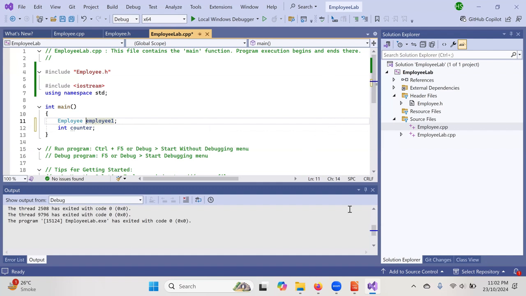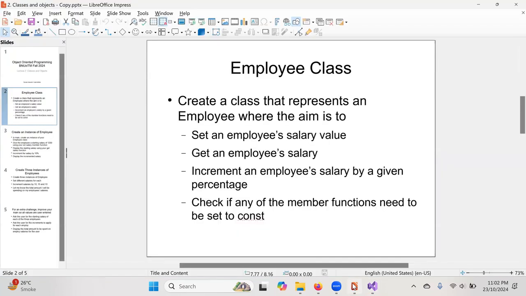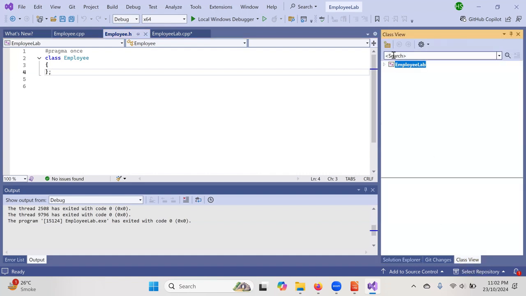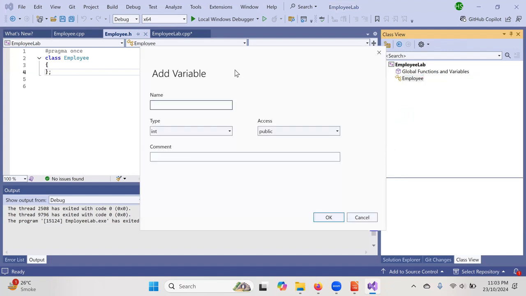So let's put some information into this class because right now it's not doing anything. What we wanted to do was create a class that represents an employee where the aim is to set the employee's salary value, which means first thing we need is कि मेरे पास employee class के अंदर कोई salary hold करने का variable होना चाहिए. So I've gone to my class view, I've gone to my employee class and I've said कि मुझे इस class को एक variable add करके देना है. We can call it salary.